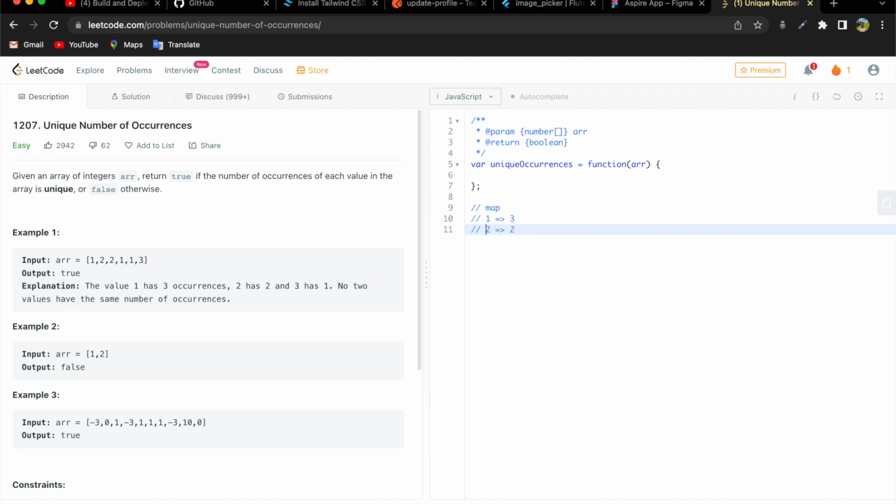Okay, and then 3 occurred only 1 time. So this is how I'm going to be creating my map. I'll store 1 and then the frequency, kind of like key value pairs. And then I would have to check these values to see whether some of them are the same.